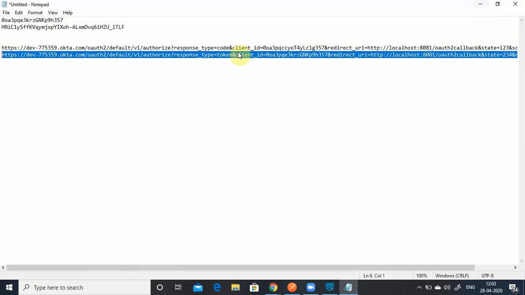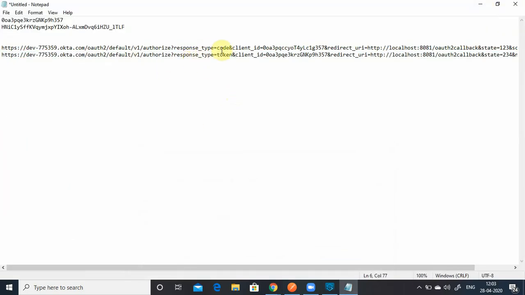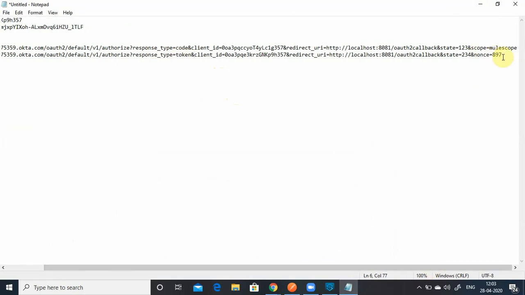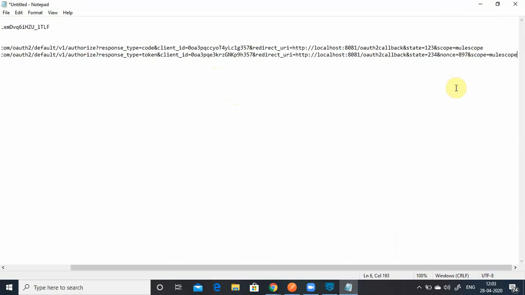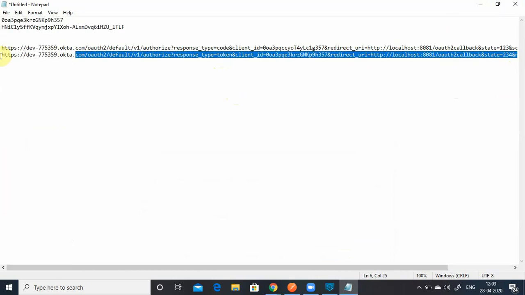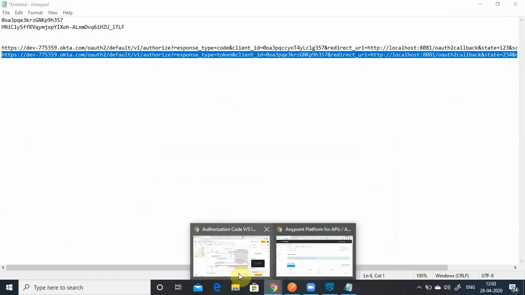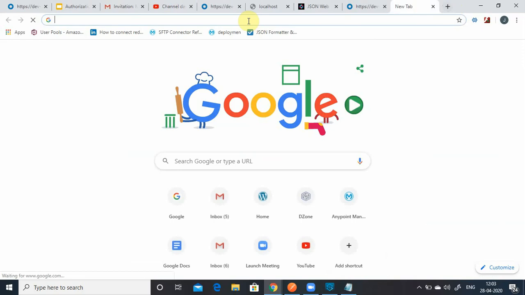So what we have passed, I will show you. Response type in the previous case is code, this time it's token. The rest of the parameters remain the same, and yes, we can pass the scope also. Scope equals mule scope. The rest of the parameters are the same, and we are adding one more extra parameter, that is nonce. Copy this URL, go to the browser and hit this.